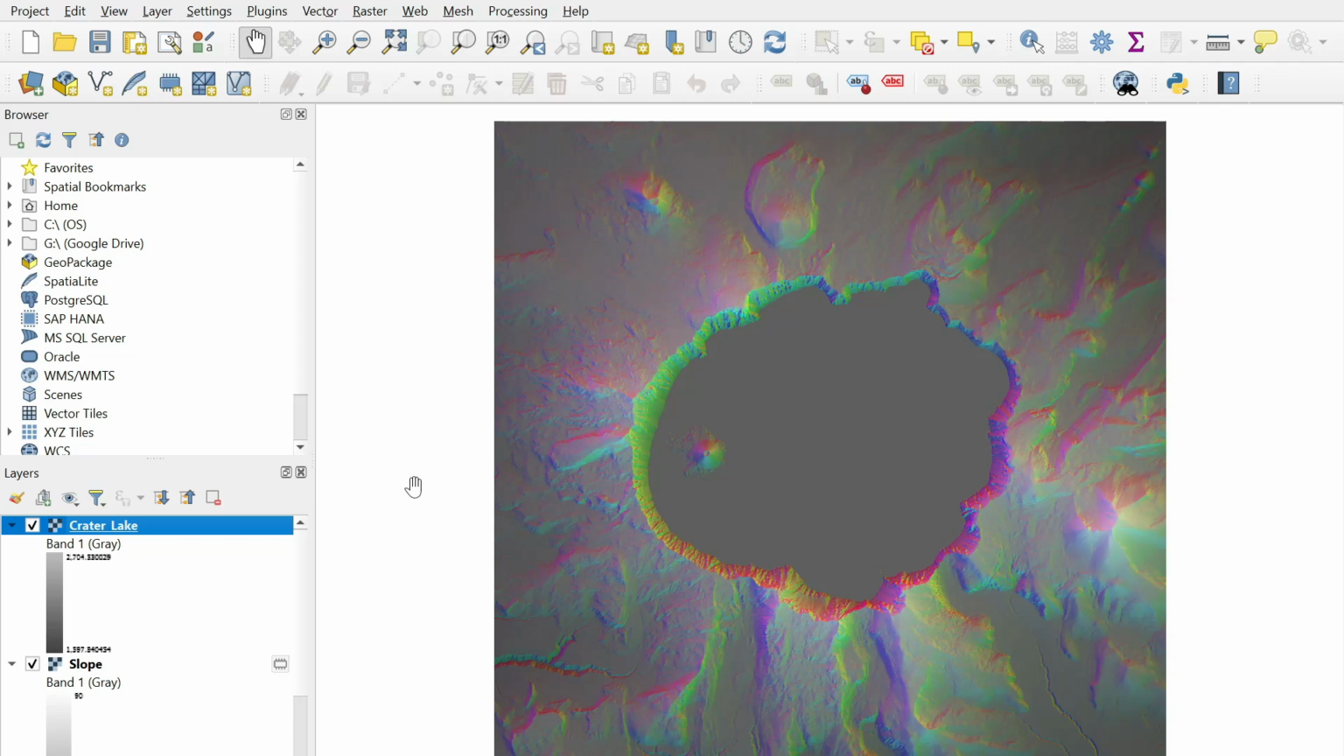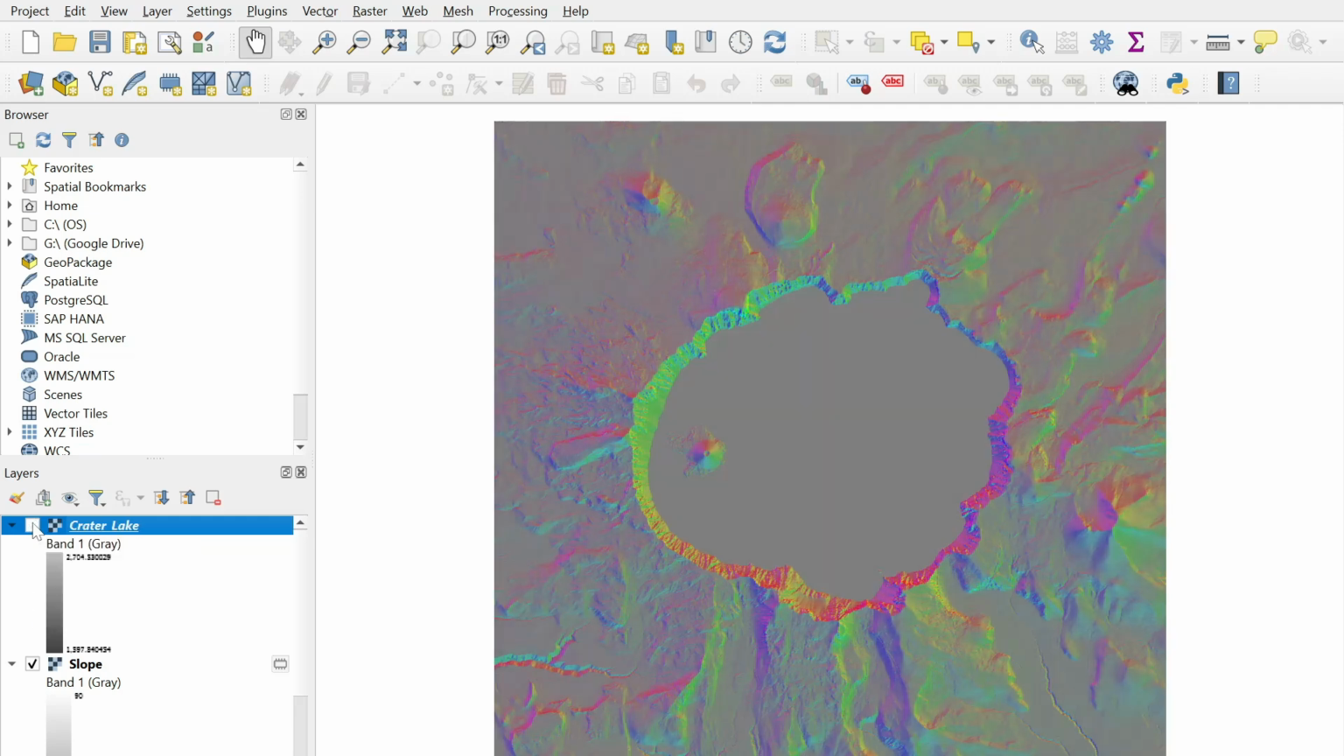But again, if you don't want to add this third elevation thing, which I've never seen any cartographers do before, you can just turn off this layer, and now you just have a regular slope aspect map, which is more widely used.